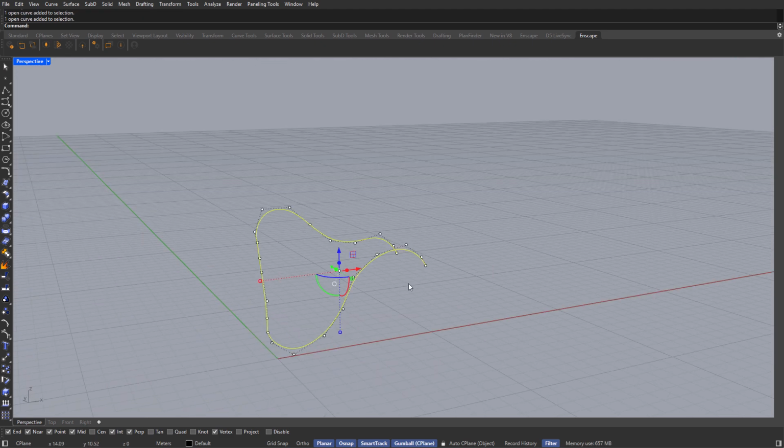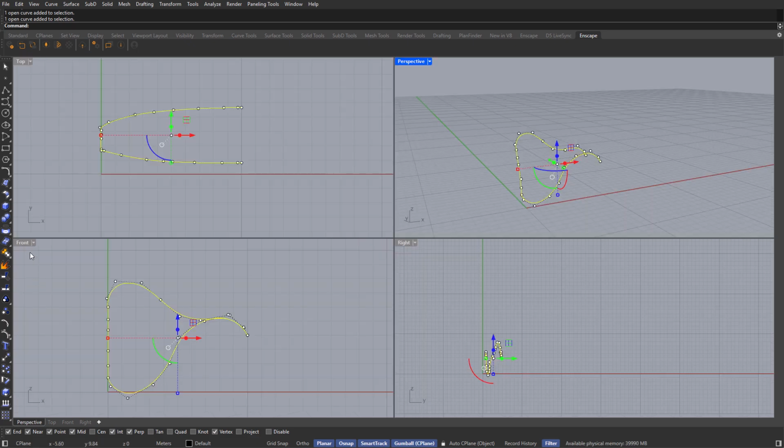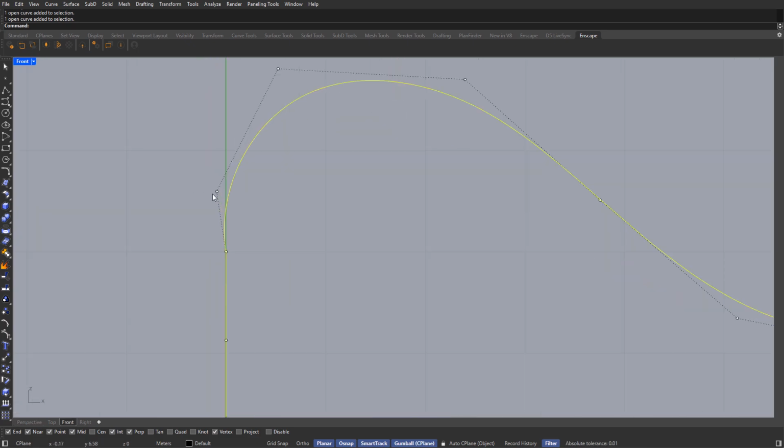So for our next step, I'm going to go into a front view again, and look at this. We actually need to fix some points because this doesn't look fluid at all.